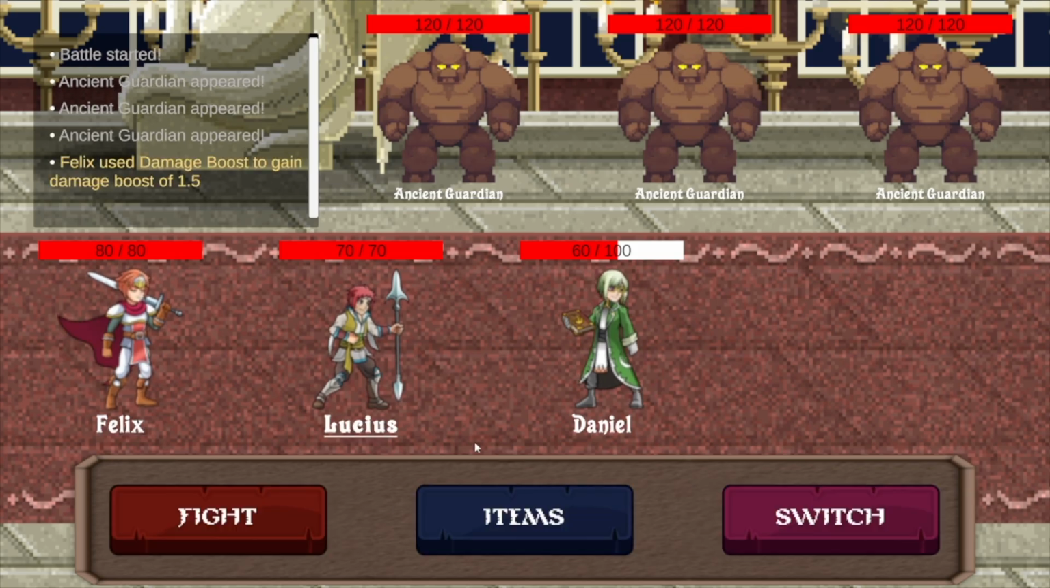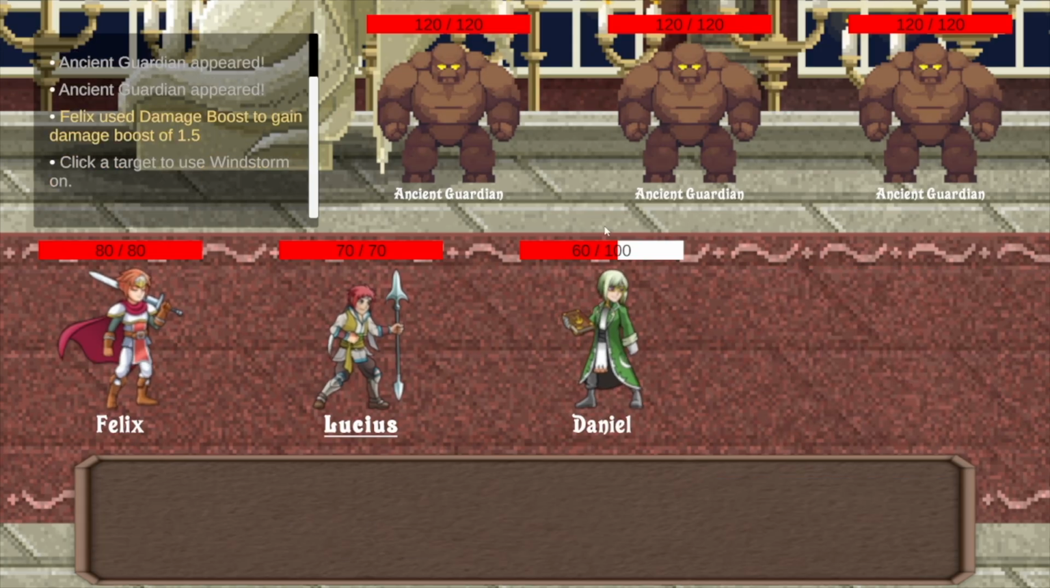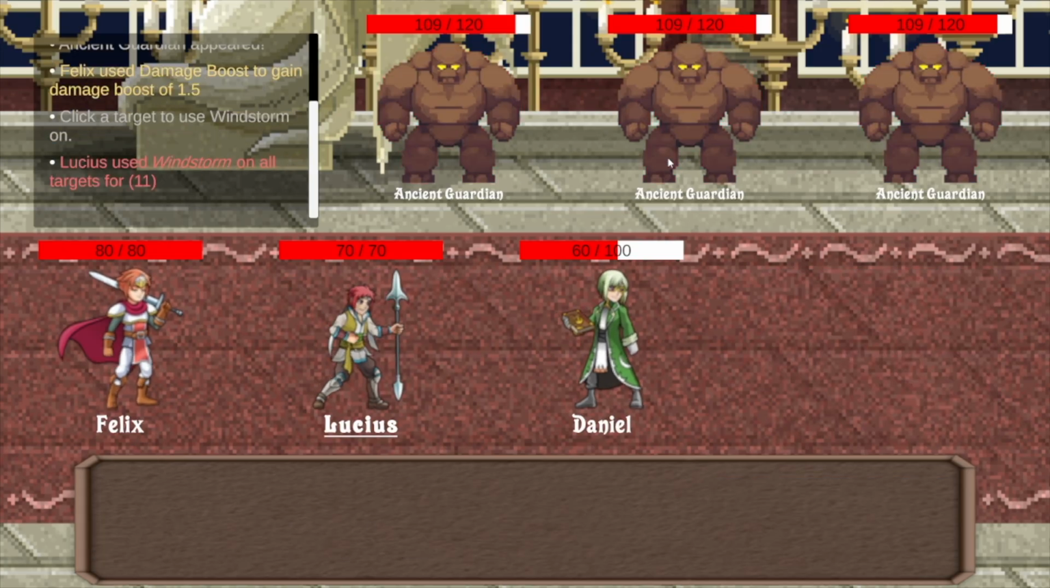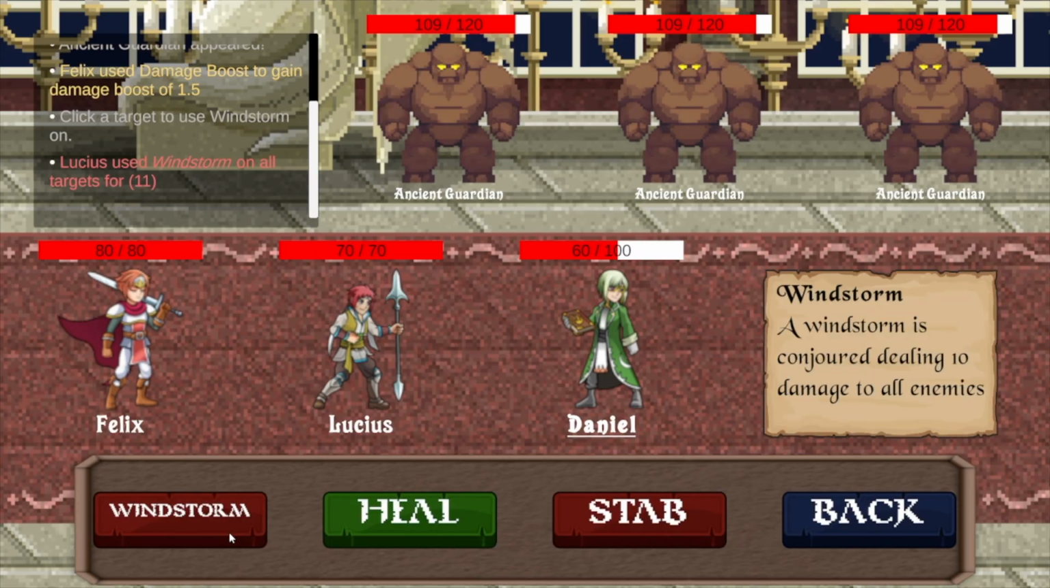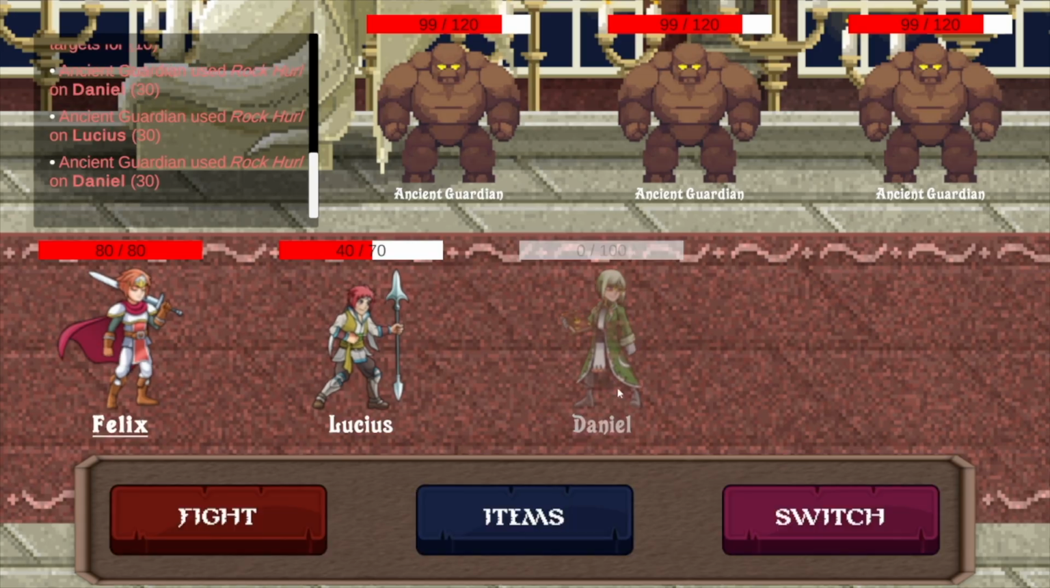Maybe we'll do a damage boost to start us off. And then you can do a... Oh my life. Well, let's do some windstorms, I think. Yeah. Usually the classic focus fire on one of them until it's dead. Yeah, I kind of feel like we want to keep Daniel alive to make sure we can keep healing. Ow. Oh. What was that you were saying?